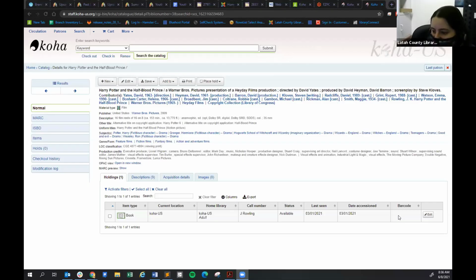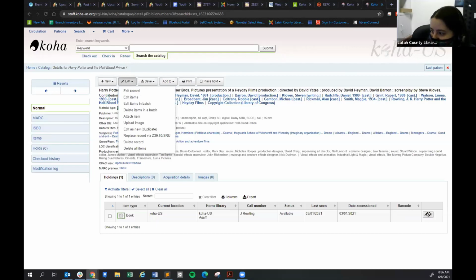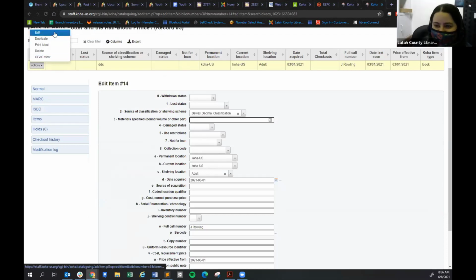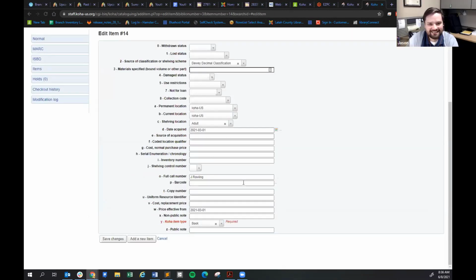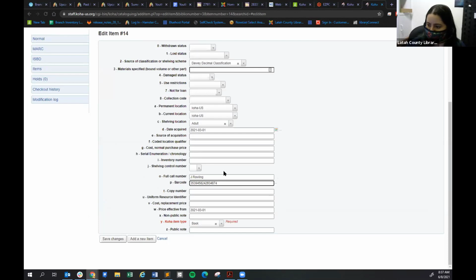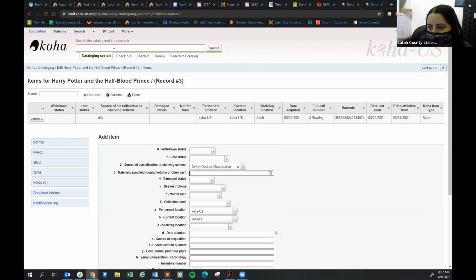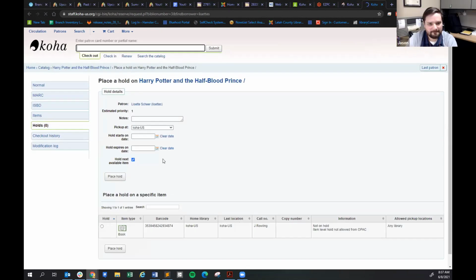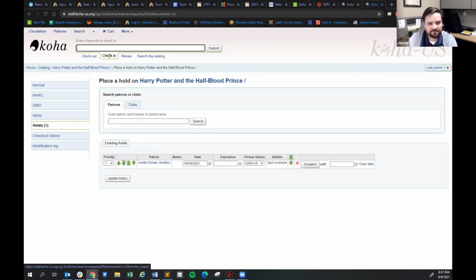Okay. So this item doesn't have a barcode. I didn't say they were complete items. I just said there were lots of items in there. Yeah. I'll just give it this barcode. Or that barcode, because it just auto-filled one for me. Okay. So we'll place it. Oh, wait. Am I screen sharing? Yes. Okay. We'll place a hold for me. We'll check it in.